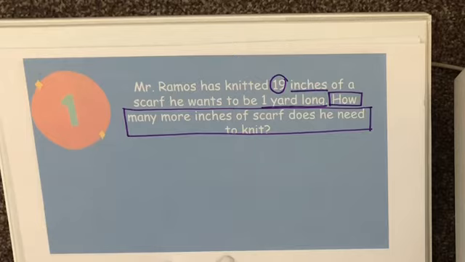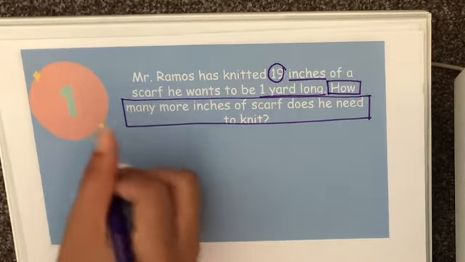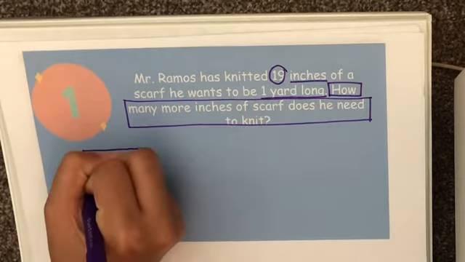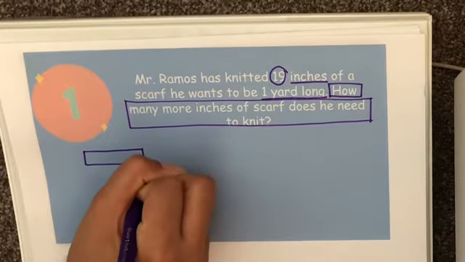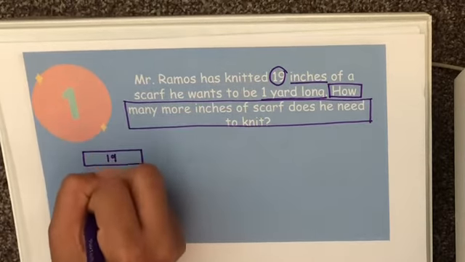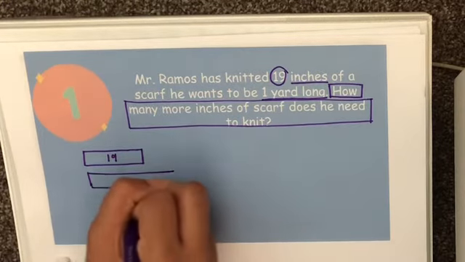But how can I do that? Oh, I know, using a tape diagram, because with the tape diagram I can show how much he has now and how much he needs. Okay, so first thing, I'm going to go ahead and draw my tape diagram. And we know he has 19 already made. And he wants to make a yard.